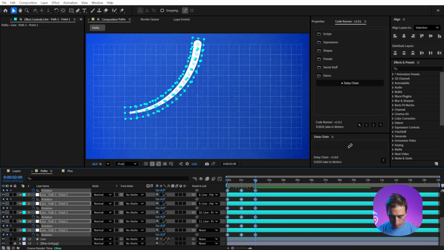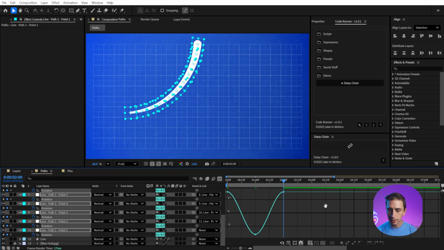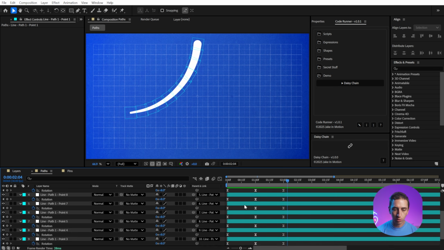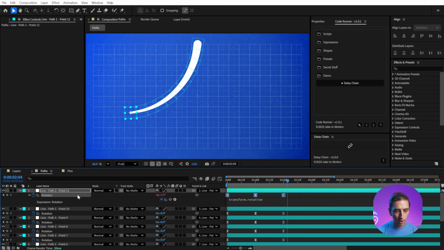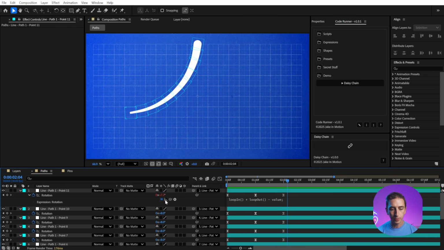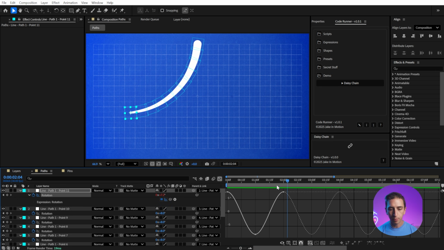I'm just gonna easy ease all of these, and we'll go into the graph editor so you can see on the value graph, this is basically giving us a sine wave motion, but it only happens once. So I wanna loop this using one of my most used expressions. So let's just Alt or Option click on the rotation and then add an expression, which is loopIn plus loopOut minus value with a semicolon at the end. And what this expression is going to do is loop this property forever in both directions.